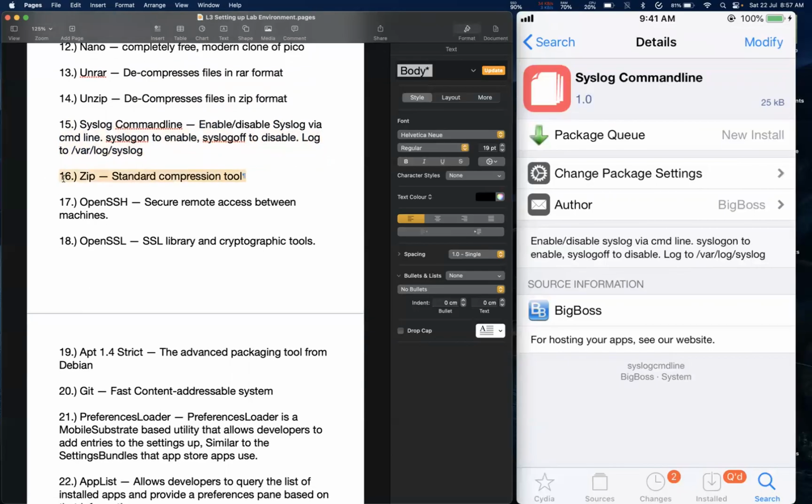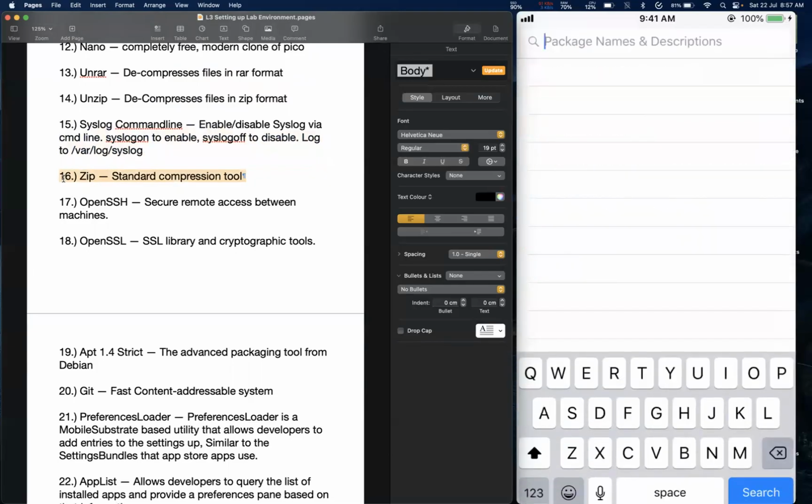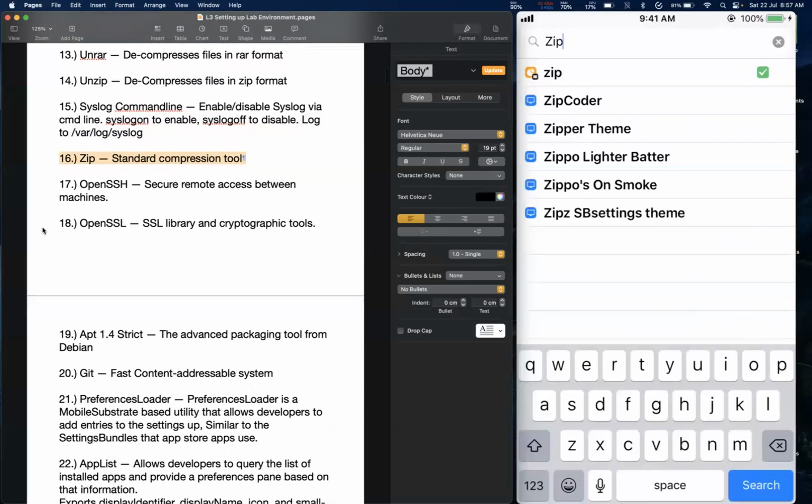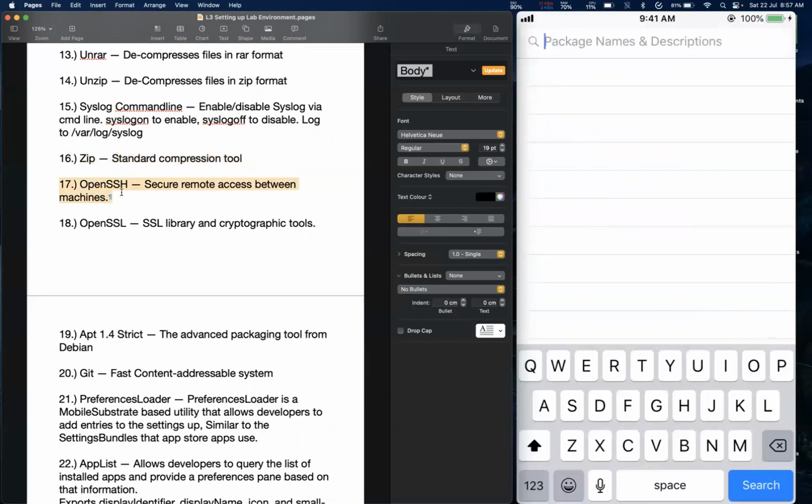Next one will be zip, right? So this will be used to zip any particular things within the device, and later on we can extract it and all of those things. Typically here, this zip will be used to compress some things, the files.